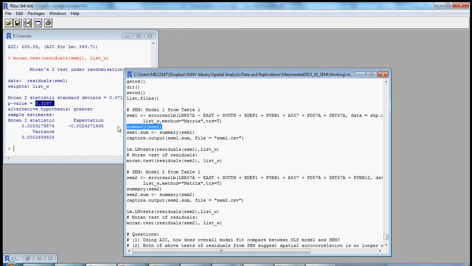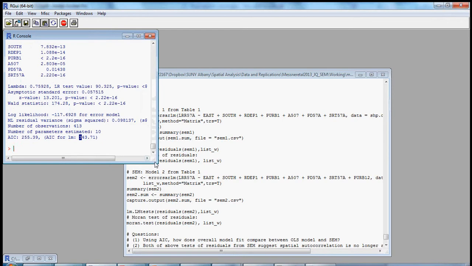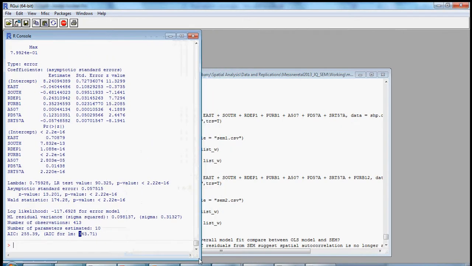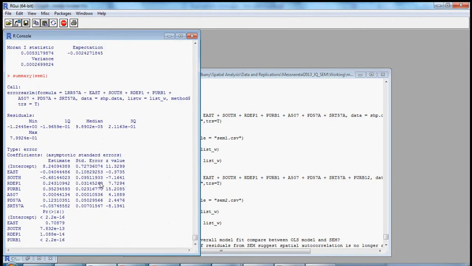Let's look more closely again, though, at the output of the model and compare that with the information in table 1.